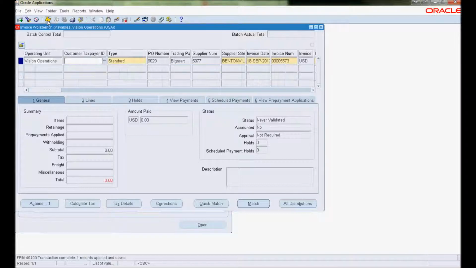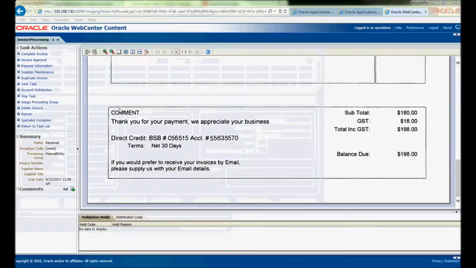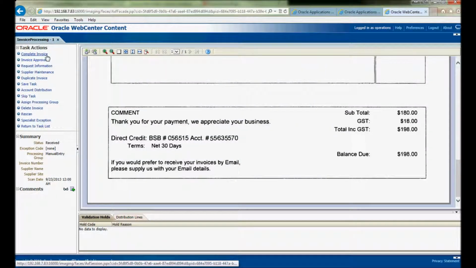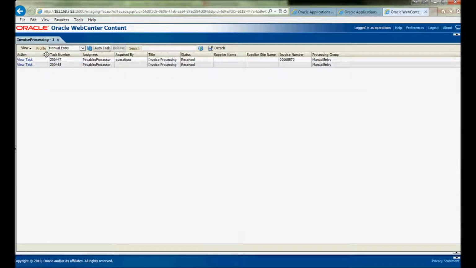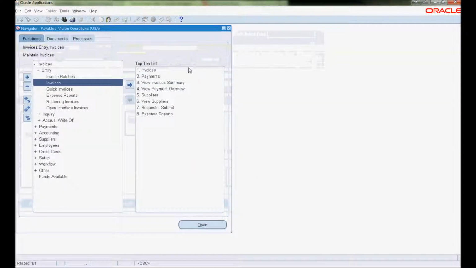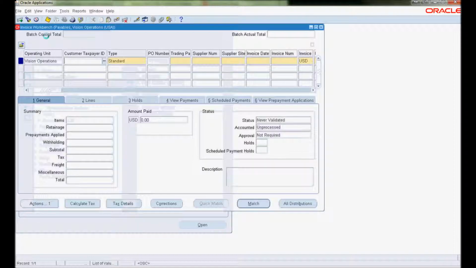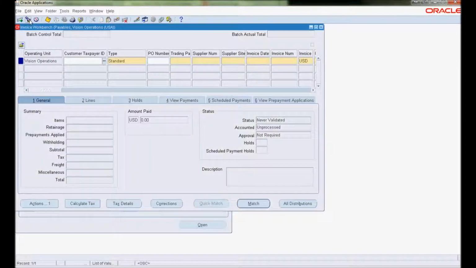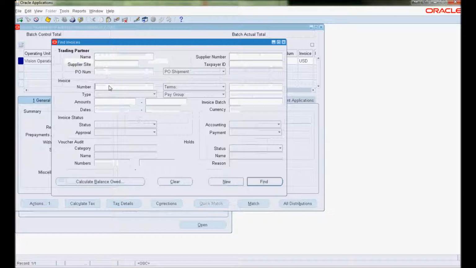We'll now switch back to the imaging server and complete this invoice, and that will bind the image to the invoice. You see it's disappeared from the list. We'll now go and reopen that invoice in eBusiness Suite. Do a search, enter the invoice number.